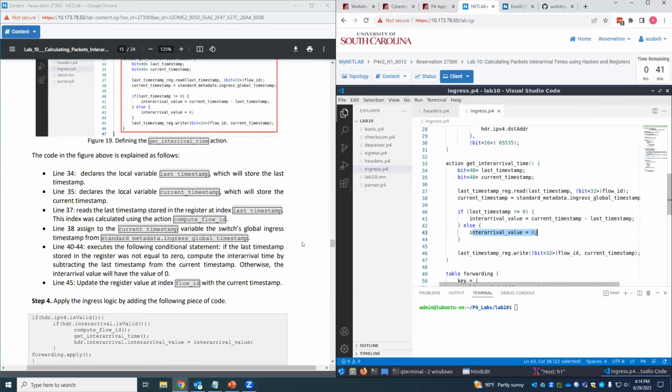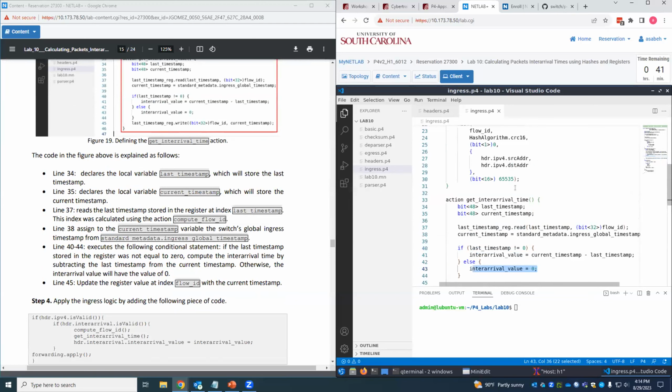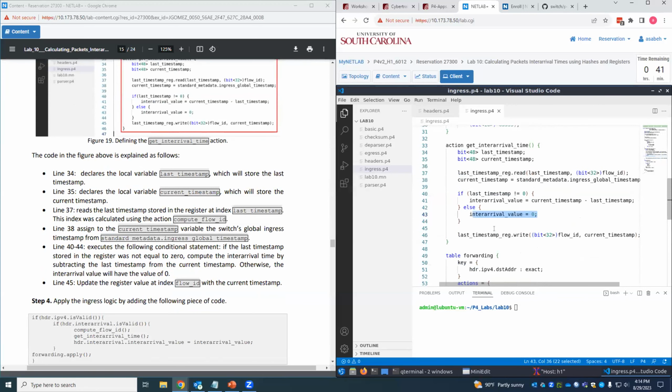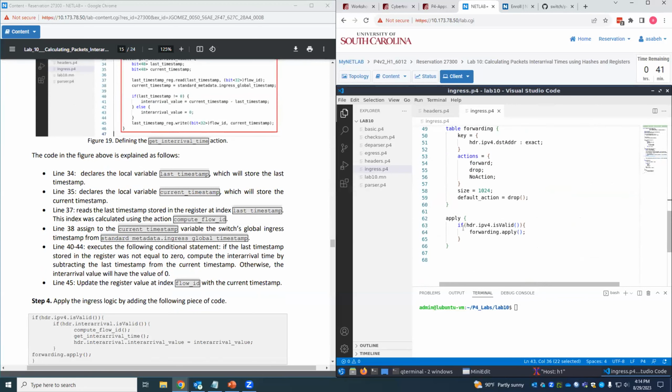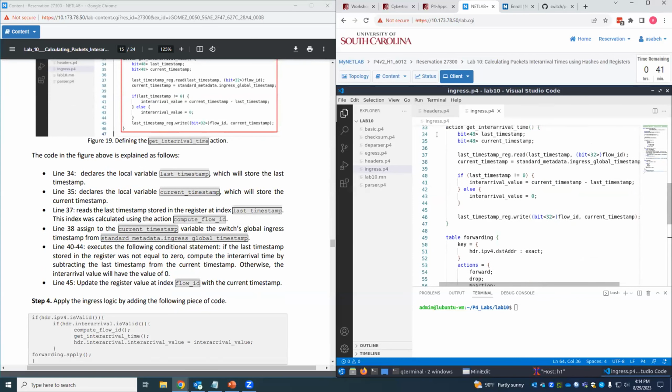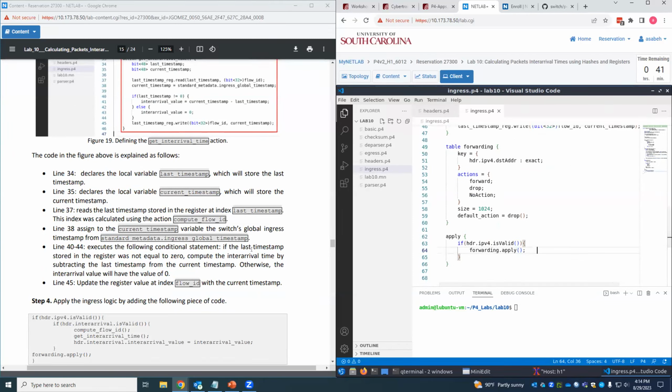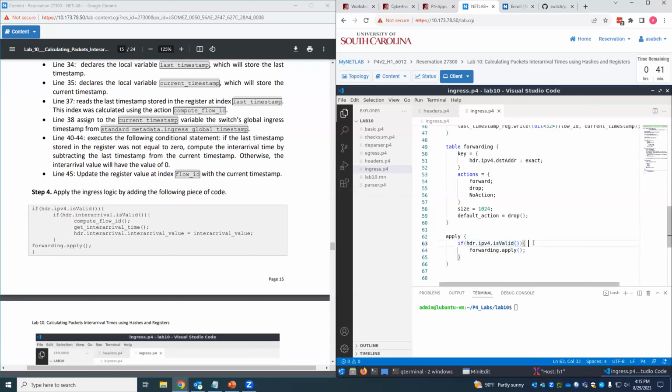So finally, after writing these actions, again, they're not going to be executed unless they were specified in the apply block. And so far, we haven't changed the apply block. It's just applies forwarding rule. What we need to do now is incorporate these actions and the logic inside the apply block. So scroll down. If the header of IPv4 is valid, then what's the first thing that we need to do?